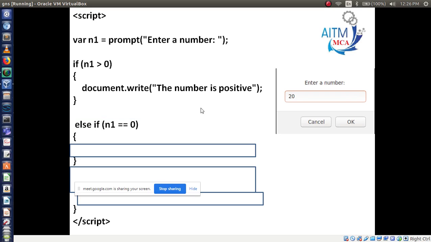Suppose you type the number 0, it has to display n1 equal to 0. Here one more: the else if ladder. Do you remember the else if ladder? We used it in a Java program that displays a grading system. In that example we saw this, right?